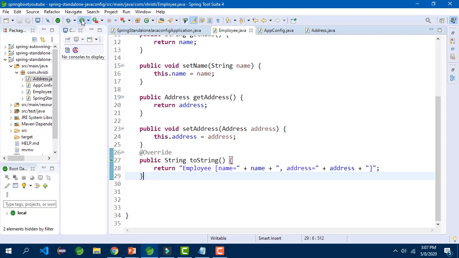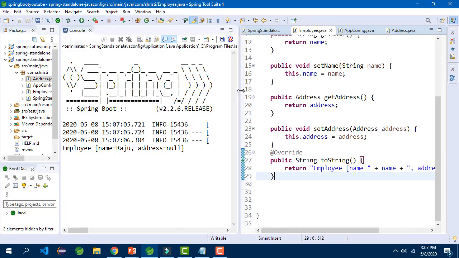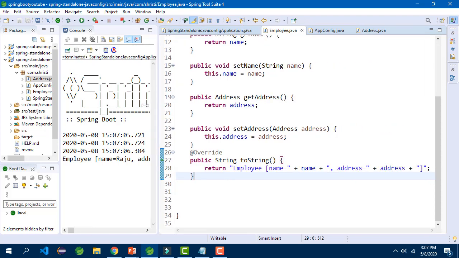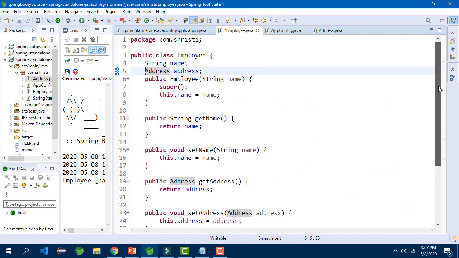I will run the application. You can see the output. Name is injected to employee. So it is printing Raju. Address is not injected into employee. So it is printing null. So what we need to do? We have to add @Autowired annotation above the address instance. That is what we have learned in case of annotation based configuration metadata. But now we are using Java based configuration. We don't have to do that.